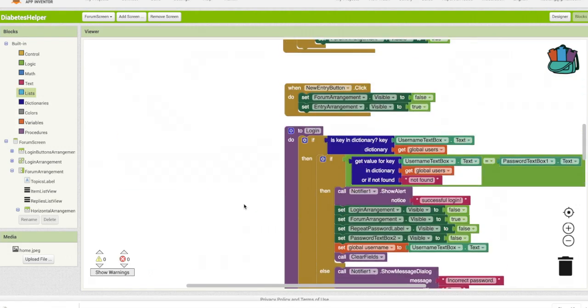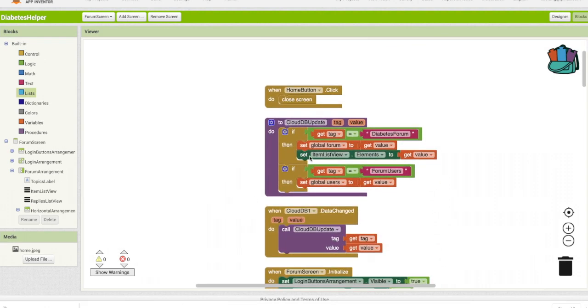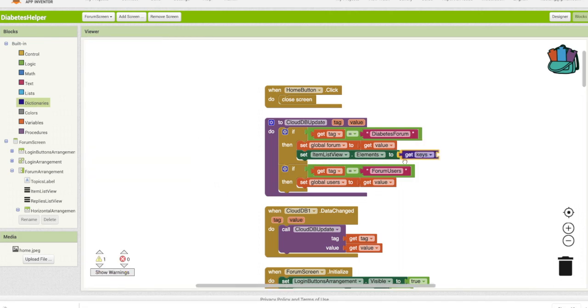So let's actually go back all the way to the top of our code and just take a look through. So here is one area in CloudDB update. This is fine where we set the forum to the value. However, the elements of item list view, so these are all the topics, we really just want to show the keys. So let's go to dictionaries and do get keys. So we're going to get keys of the value. So just the keys we want to display as topics.